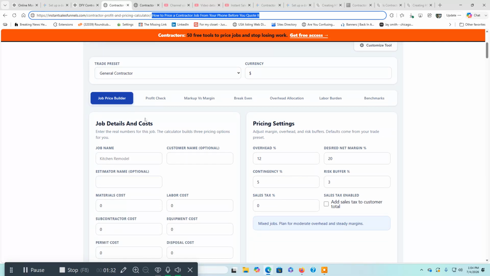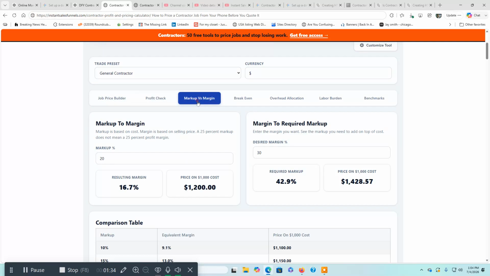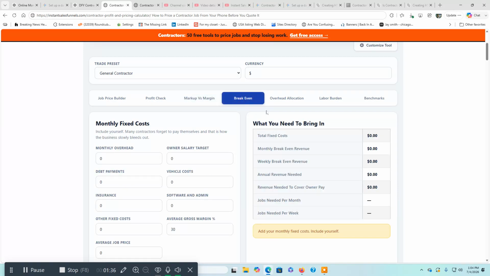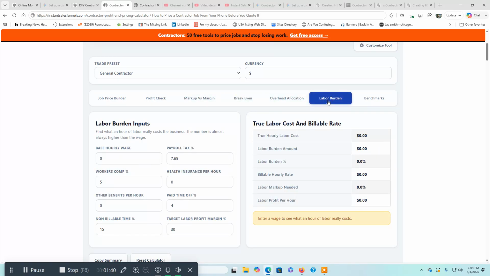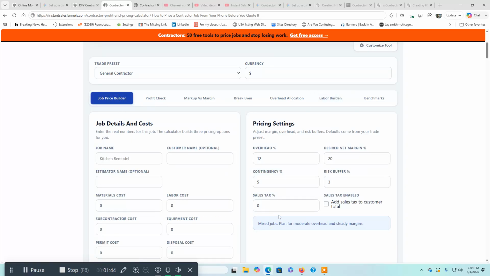So you've got a job price builder, profit check, markup versus margin, break even, overhead allocation, and labor burden. So this is all a 6-in-1 tool that's going to do everything. You can put this directly on a page on your site. If you want me to do it for you, I can do it for you, or you can do it yourself. It's easy to do it yourself as well. You've got two options.